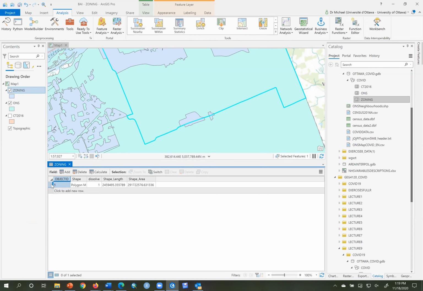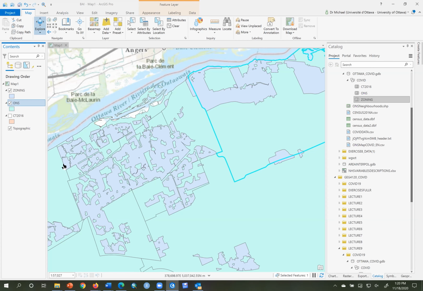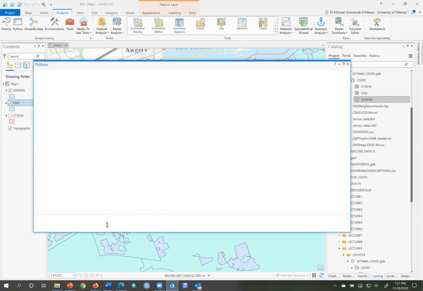Zoning is a single giant polygon with multiple parts. So the first thing I'm going to do is intersect the zoning or ancillary layer, the binary mask, with the ONS data to just assign values to the binary mask. So first I'll do some imports here.